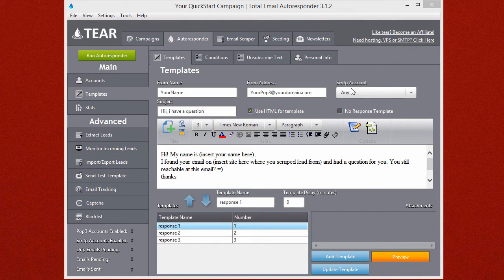Then you have the SMTP account drop-down tab. I almost always just leave it set to any. Again, we will go over how to set this up in video 3, so leave this alone for now too. The subject is pretty obvious. This is your email subject. I always leave the use HTML for template box checked, so just go ahead and leave this checked. And don't worry about the no response template box right here. This is a more advanced feature that you're not going to need for this campaign.